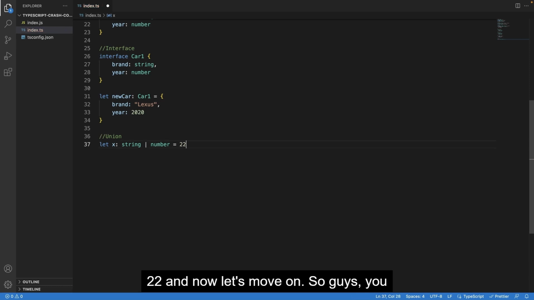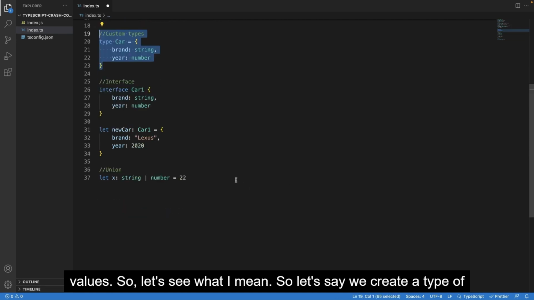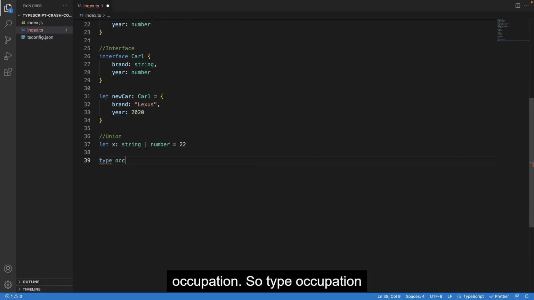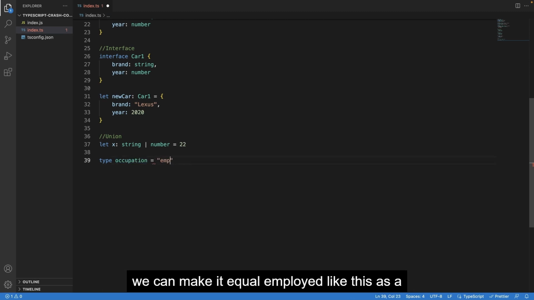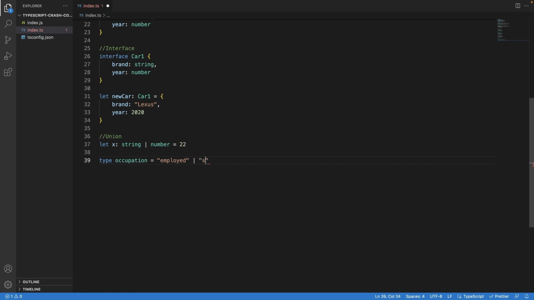And now let's move on. So guys, you can use unions and custom types to create a variable that can only have two values. Let's see what I mean. Say we create a type of occupation, and we want this to be either employed or student. So we can make it equal "employed" as a string, and then use a union, so or "student".